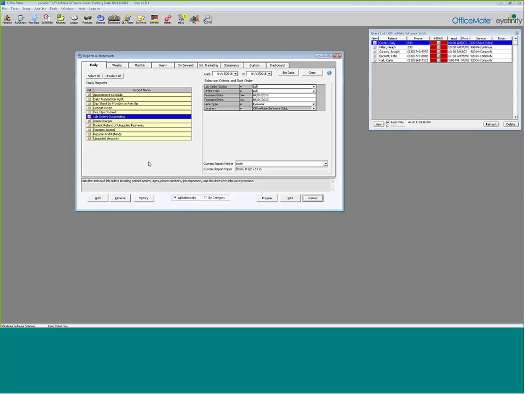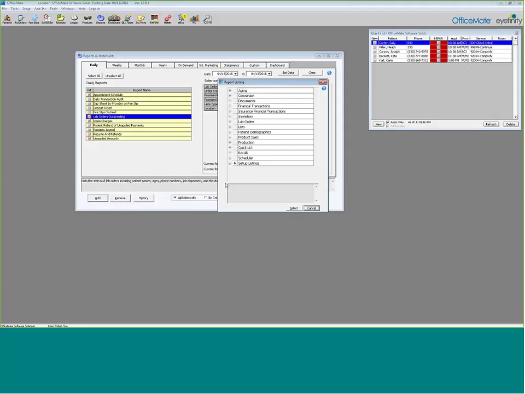Absolutely, very good. Okay, so if you have a report that you want to add to this particular tab that isn't listed here already, you can click your Add button here in the lower left corner. When you click your Add button, you get this little pop-up. Now, this is the whole reports listing of OfficeMate. There's 35, I think, reports OfficeMate provides you.